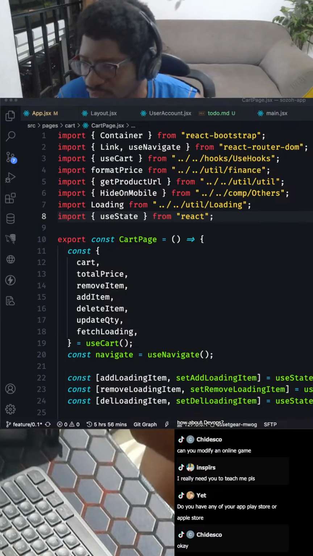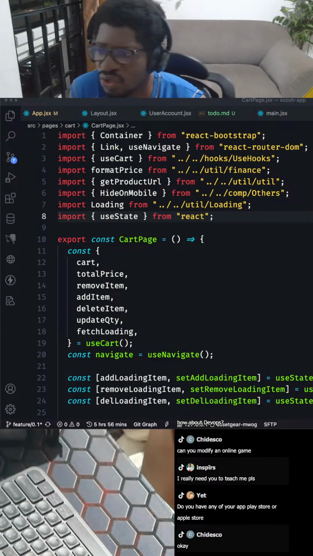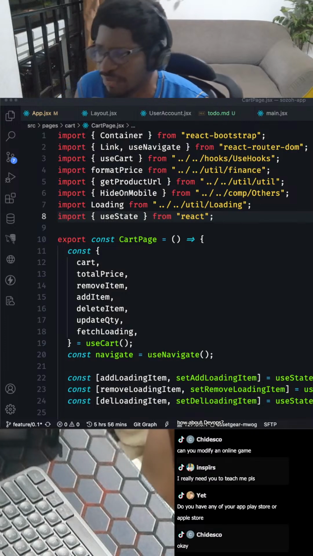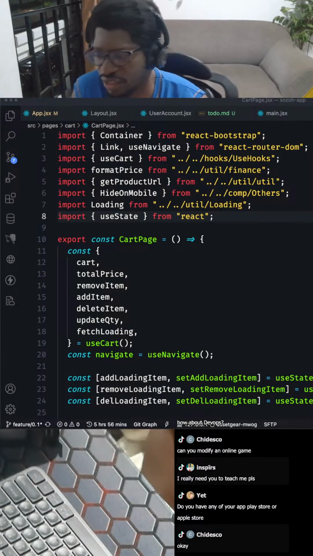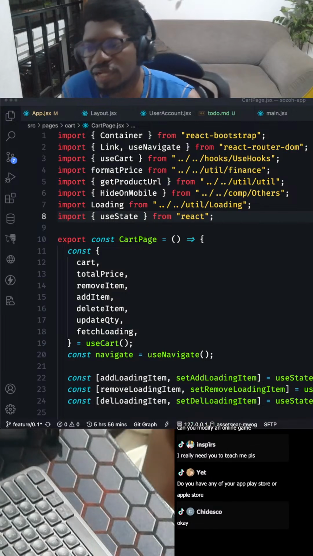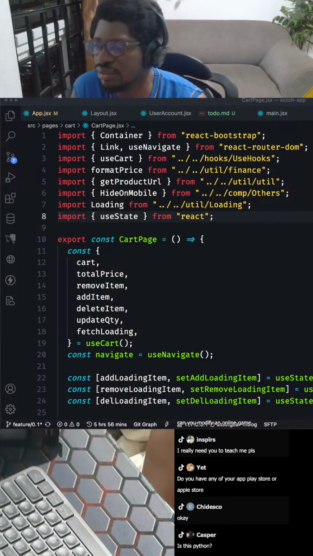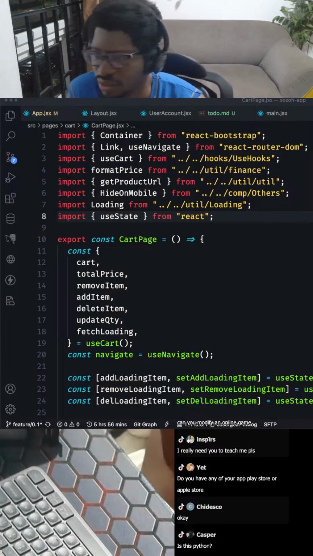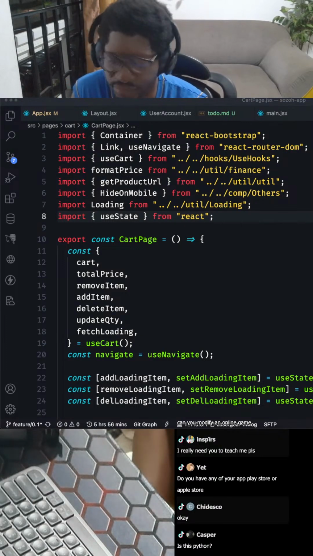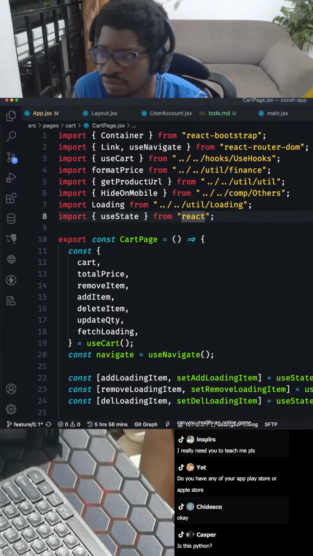Do you have any of your apps on the Play Store or App Store? Currently, no. I'm in the process of deploying a mobile app. I just got into mobile development last year, so it's not available on the App Store yet. This is not Python, this is React.